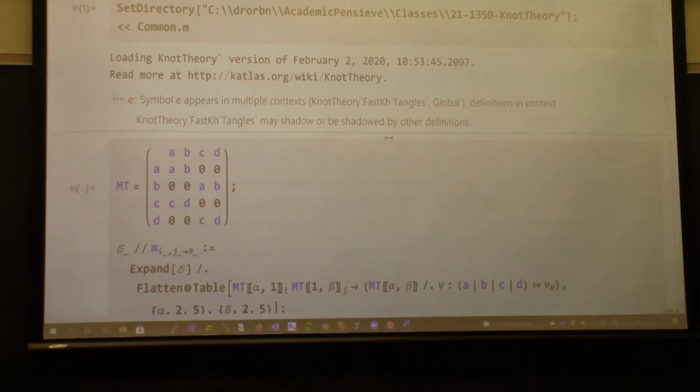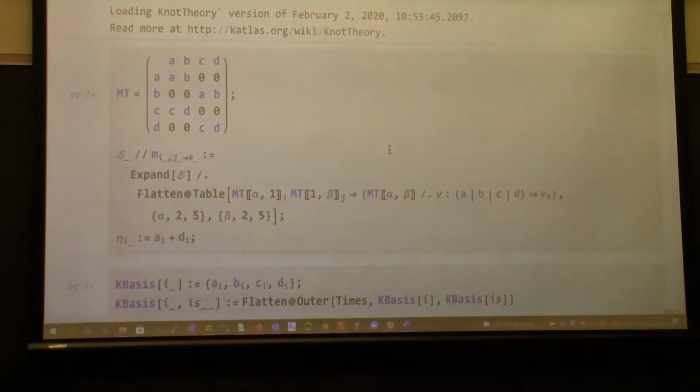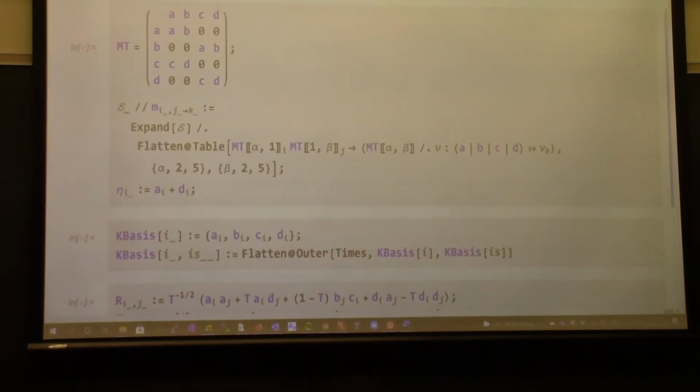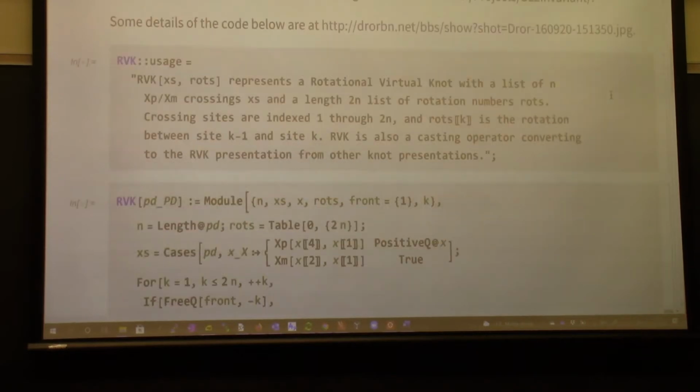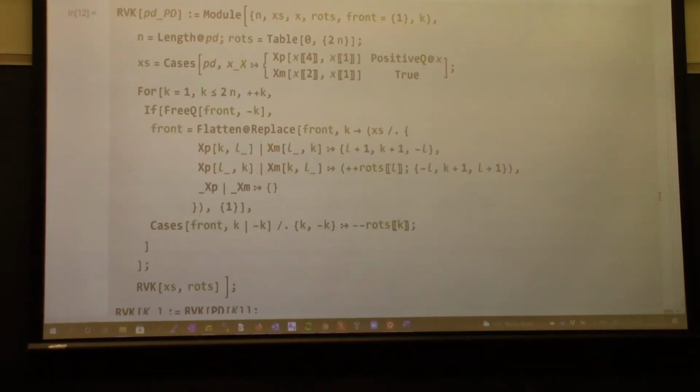So let's go back to the main program and input common.m. Good. Oops. Oh, sorry. Why? Oh, because it wasn't a fresh copy. I was running things before. I'm sorry about that. Okay. And then let's input all the parts of the program like before. Here we go. Including this program to convert a PD to a rotational virtual knot.